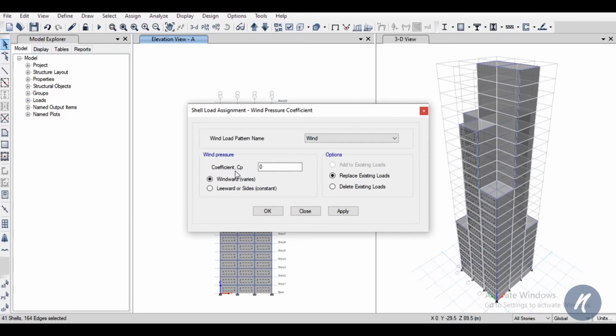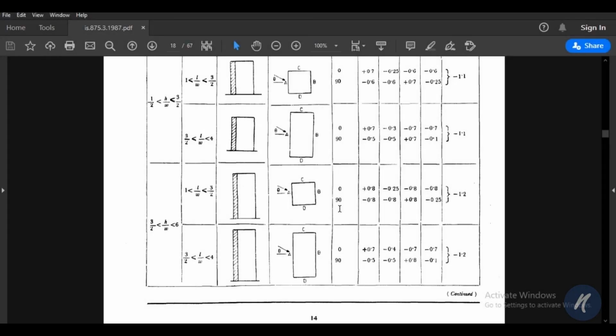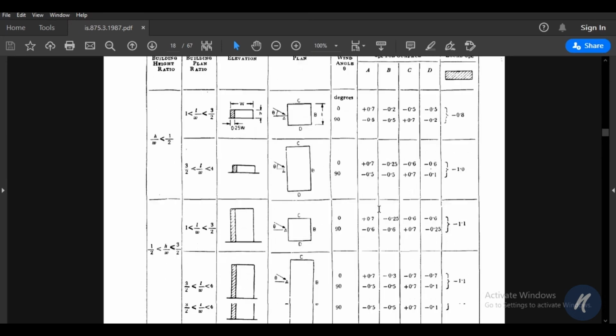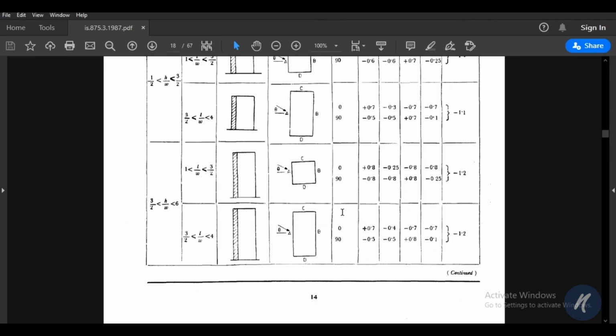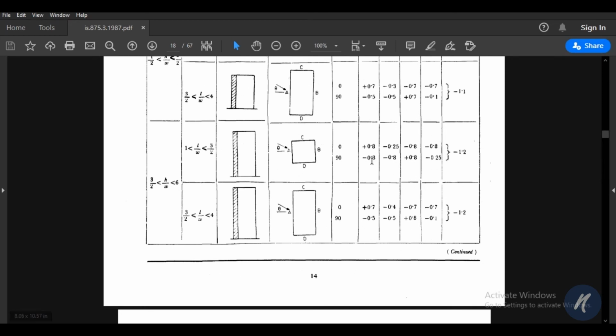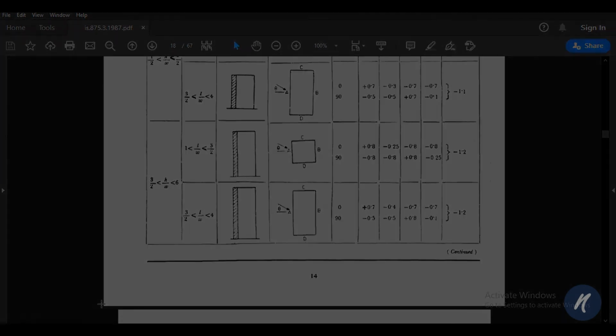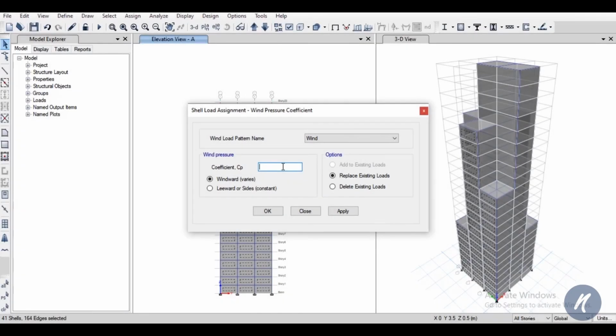So the coefficient value we'll have to look up in the IS code again, IS 875. So going back, for our structure we'll refer to these values for A, B, C and D. For A it is 0.8, for B it is minus 0.25, and for C and D it is minus 0.8 for both. So we'll enter 0.8 on the windward side and apply, then OK.